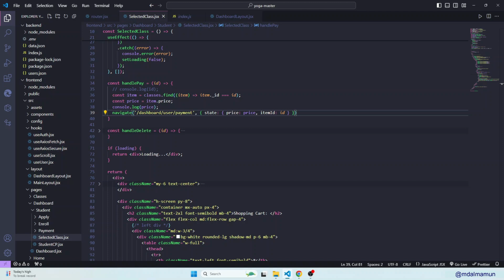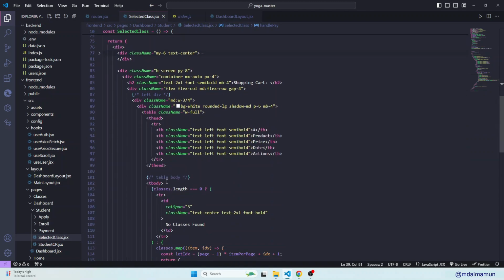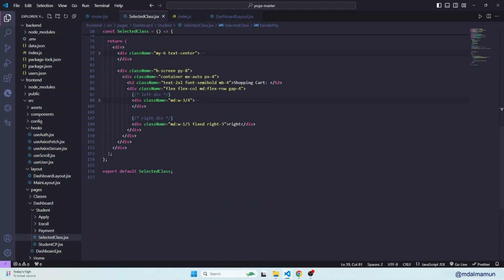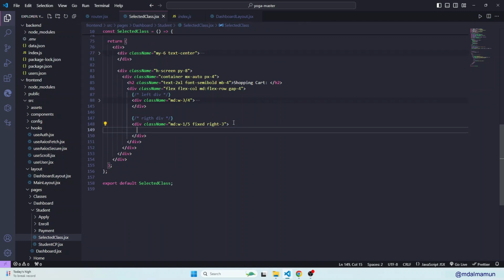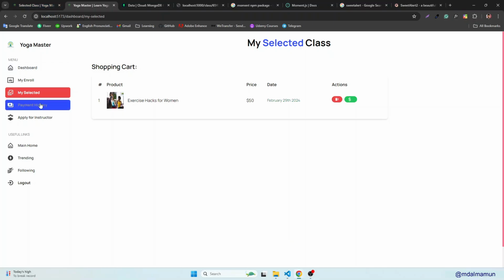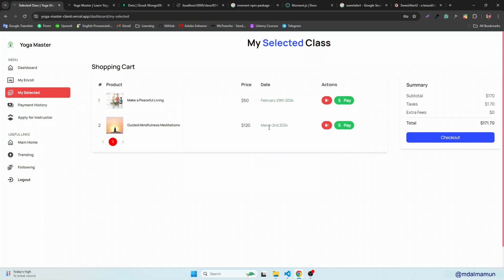Actually, on the right side, you have done the left side, and now we can make the right side code. So for this, where is the right side code? Here we'll make the design similar to this design. We'll have to design this type of design. I will copy the design. It's a very simple design. It's cart items with some text.